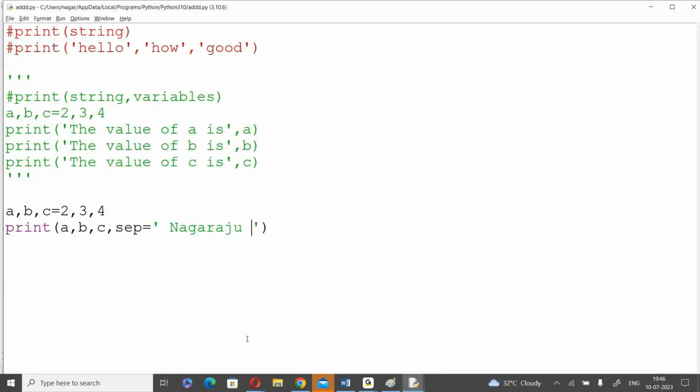But here understand the main important point. The multiple variables are written in a single line, in a single print statement. Is the point clear? Now, very important.